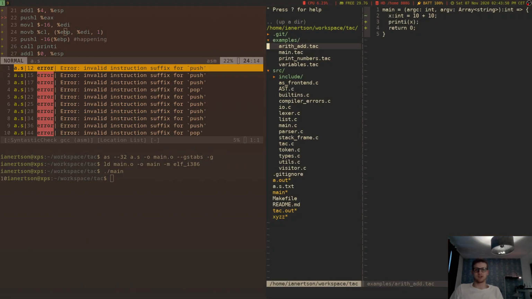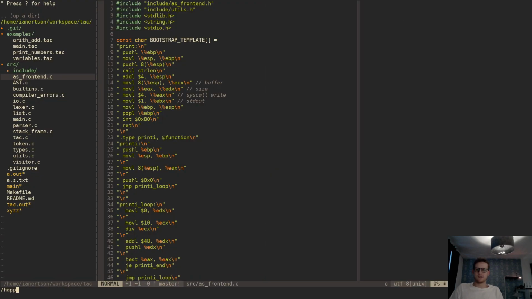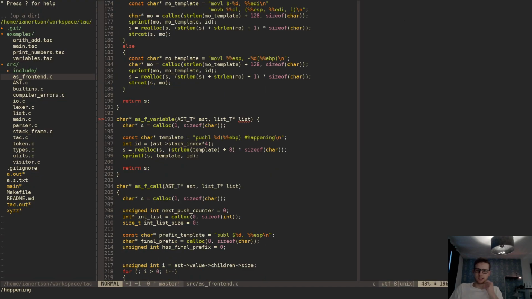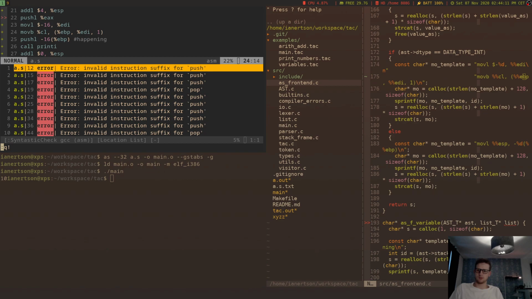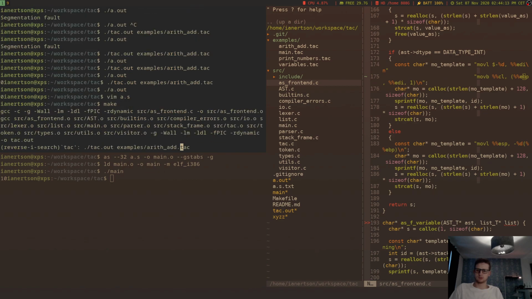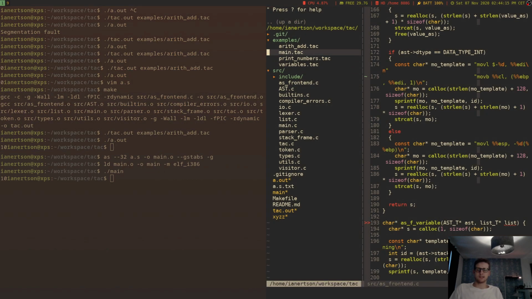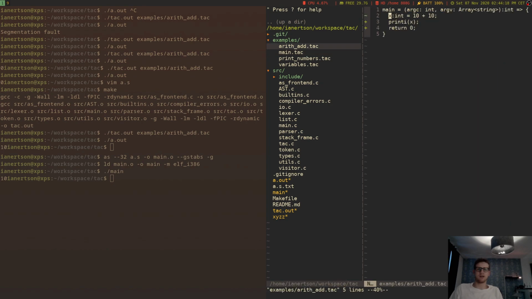So in our front end, we have this comment here. Here is where we're doing the trickery, which is wrong. We should do EBP. So now we can print variable numbers again. However, we're not getting 20 here, which is the expected result.